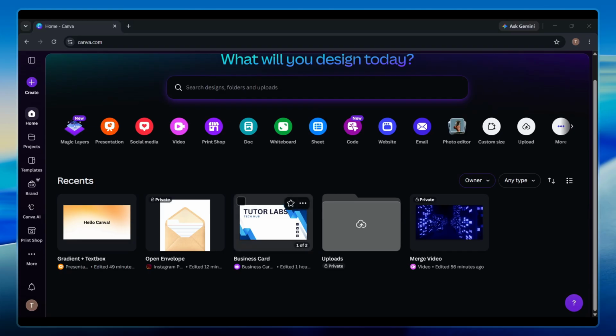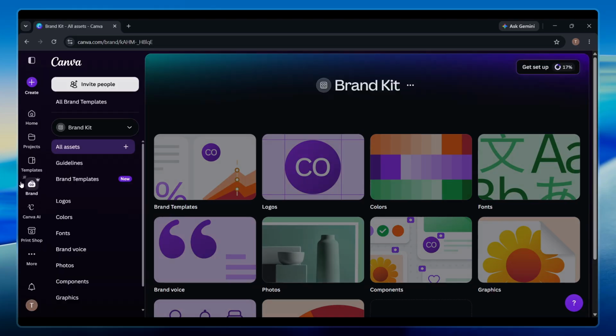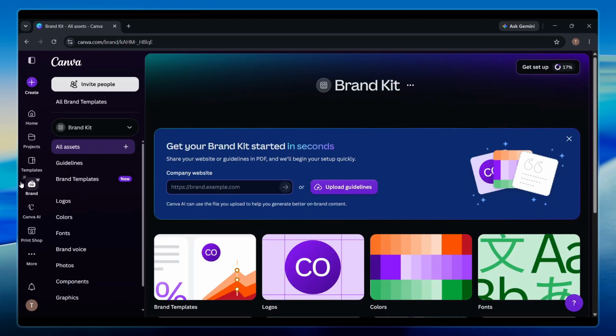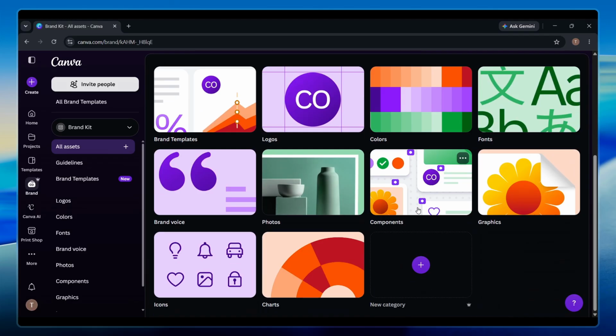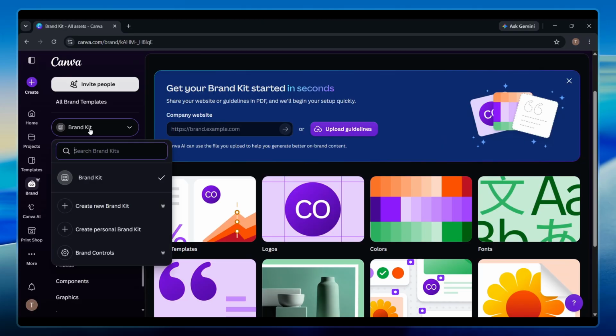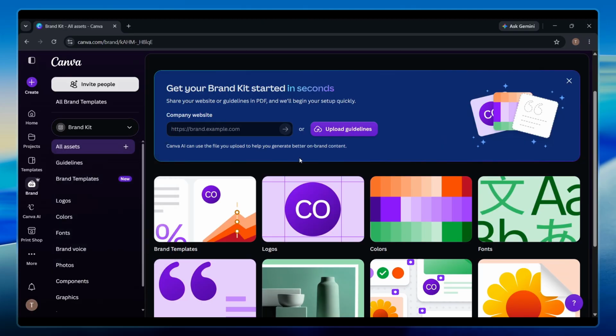First, you'll want to navigate to the brand section located in the left sidebar of your Canva dashboard. This is where all your brand assets and customization options are stored, making it the perfect place to manage your fonts. Once you're in the brand section, click on the Brand Kit tab at the top. This tab gives you access to all your brand elements, including colors, logos, and of course, fonts.